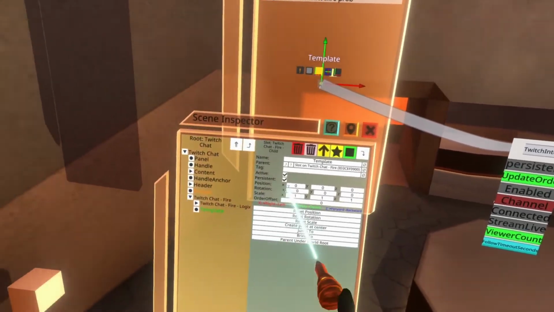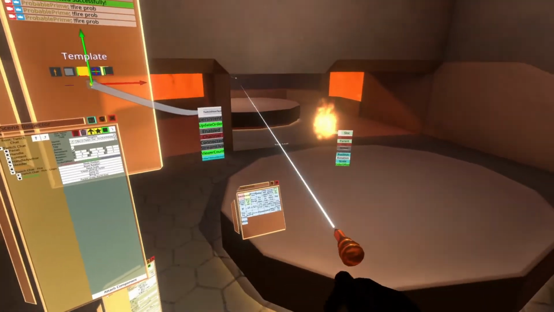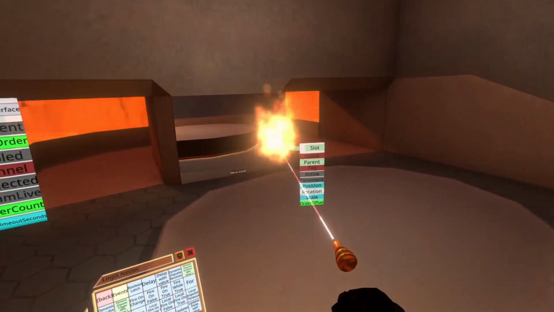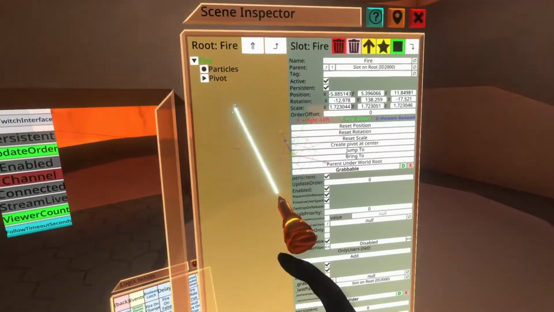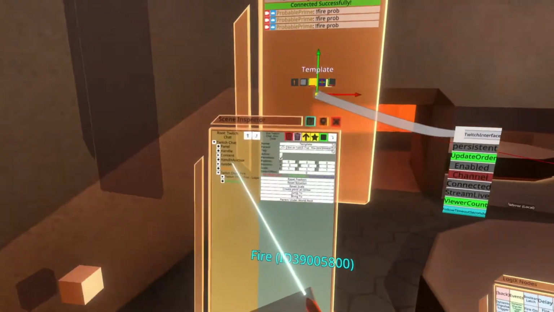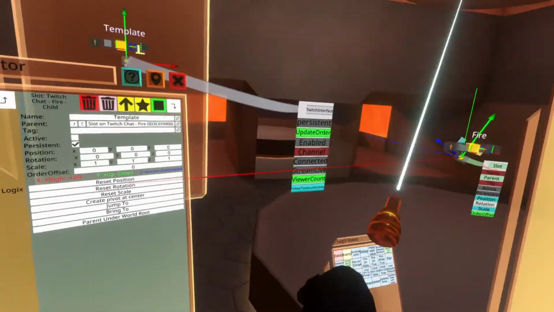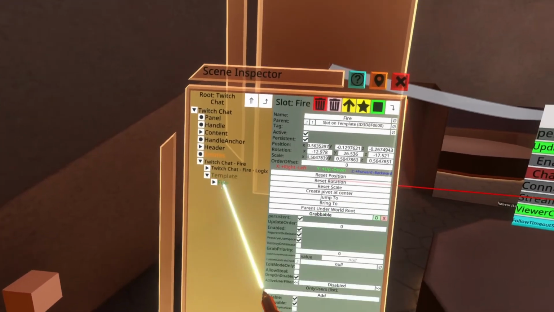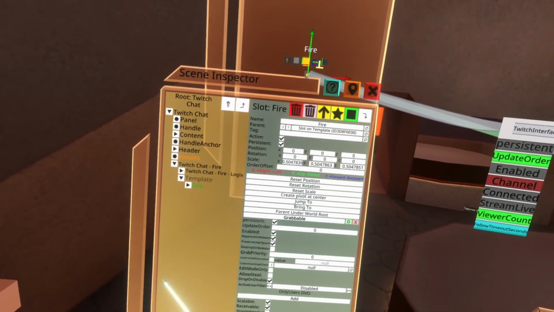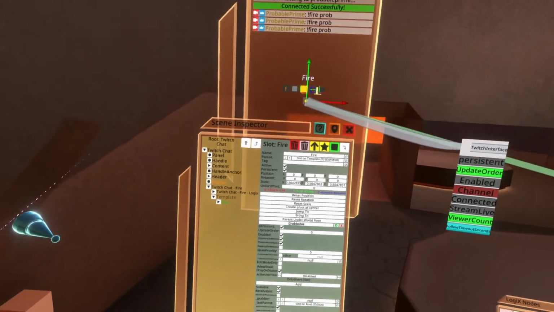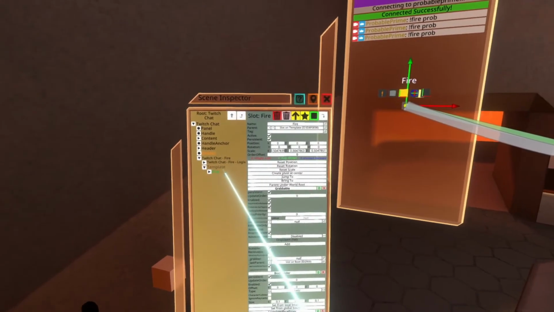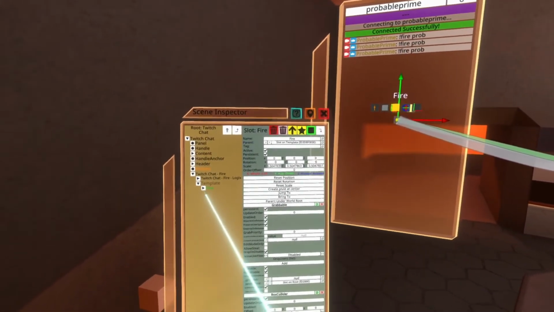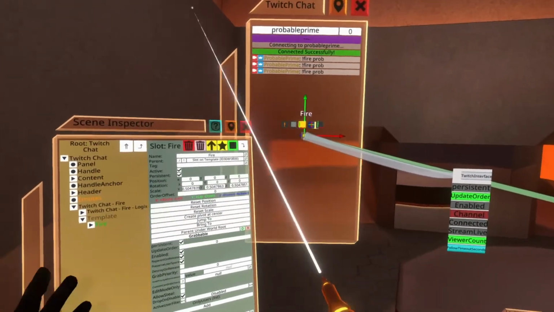I'm going to set this one to inactive, and now I'm going to parent the fire effect to it. So I'll select this, open inspector, grab the fire effect, and drop it into template. You'll see it instantly turns off. And then I just like to reset the position and rotation of the fire effect. What that's done is set up a template slot which we can use to clone it, and it won't exist on the actual chat here.